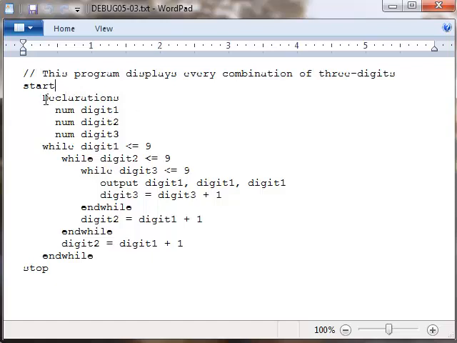This is an extraordinarily simple program. We have the mainline logic, which is always your start to your stop. We have modules in other programs. We don't in this one. Like I say, it's very simple.